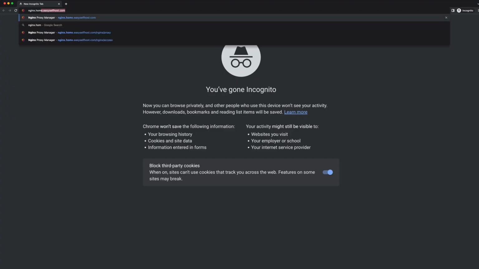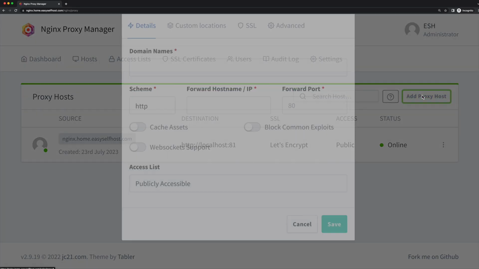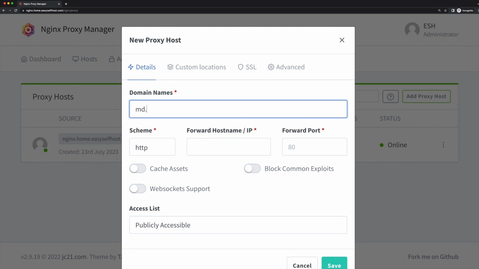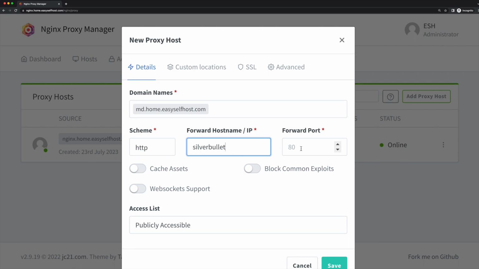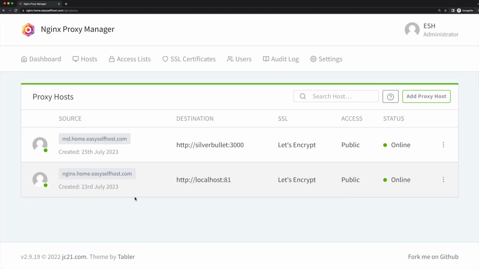Then let's go to the Nginx Proxy Manager we've set up before. And here we create a new proxy rule for our SilverBullet server. We need to set up a domain name. I'm using my home server domain as the base. And we should forward this to the hostname silverbullet and use the port 3000. And we're also going to enable HTTPS using the certificate that we set up before. Now the setup is done and we can go to our SilverBullet app.